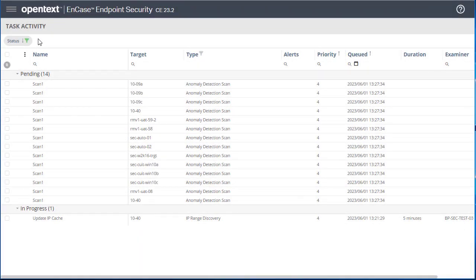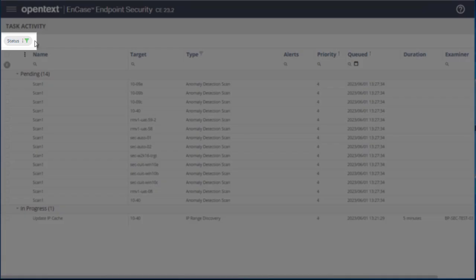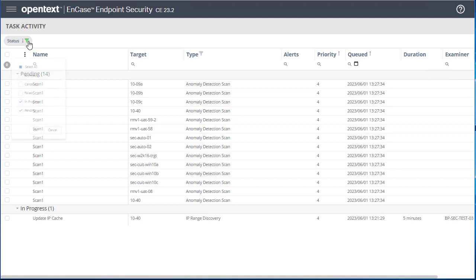Here is a sample task activity page. You can see that there are a number of pending jobs and one in progress. To make it easy to select all pending jobs, we'll set up a filter so that only pending jobs are displayed. We click the filter icon, deselect all statuses but pending, and then click OK.